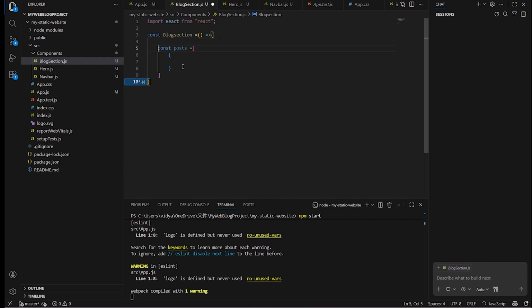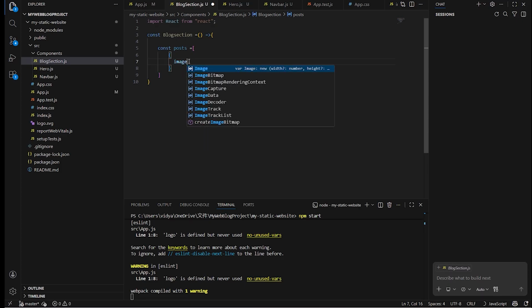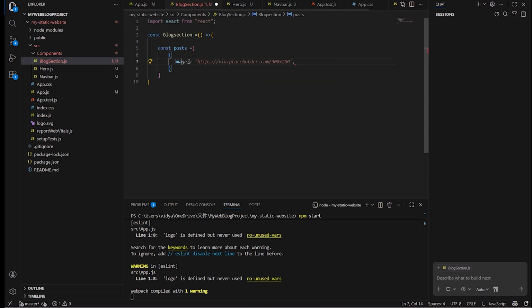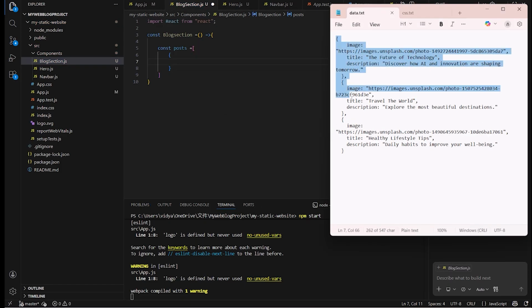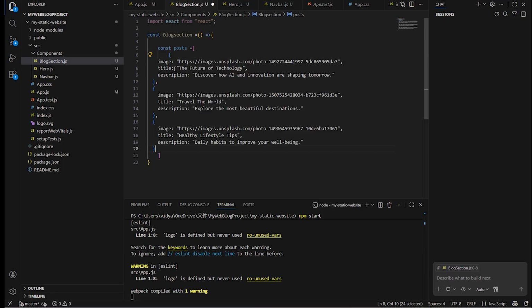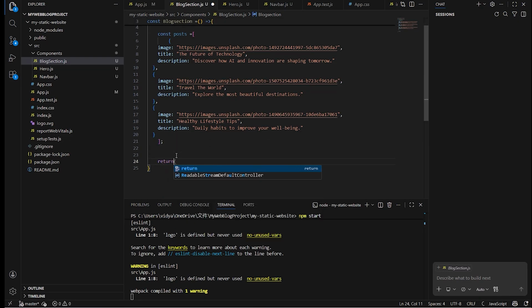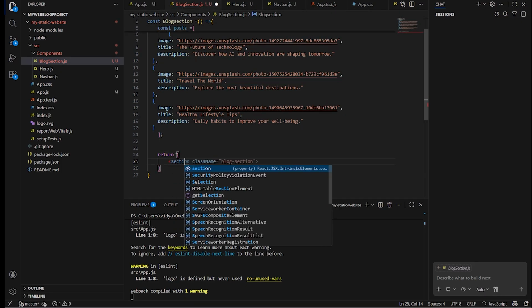Inside it, for the blog posts, we will provide some blog content like image, title, description. I have already saved this somewhere, so this content we can use: image, title, description. These images you can download from anywhere, the title you can give anything, and the description you can also give anything. So here you can just directly paste it, so it will save a lot of time for me.